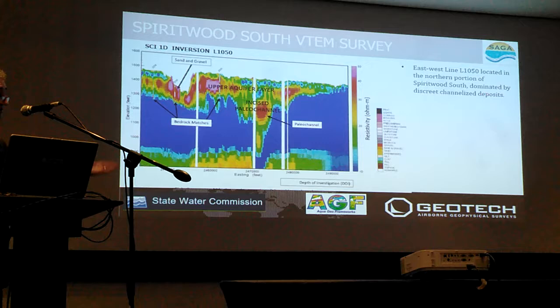Now you're seeing this beautiful aquifer layer and this incised paleo channel. That's a paleo channel. And we've got borehole evidence to support each one of these layers and the depth of bedrock. Here's the next one, I'll have to skip through these, I'm sorry.